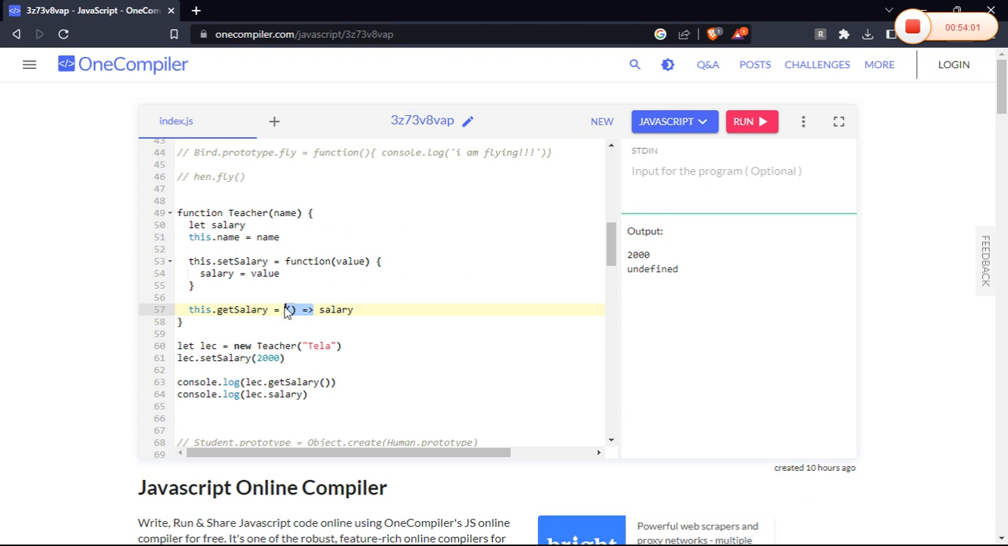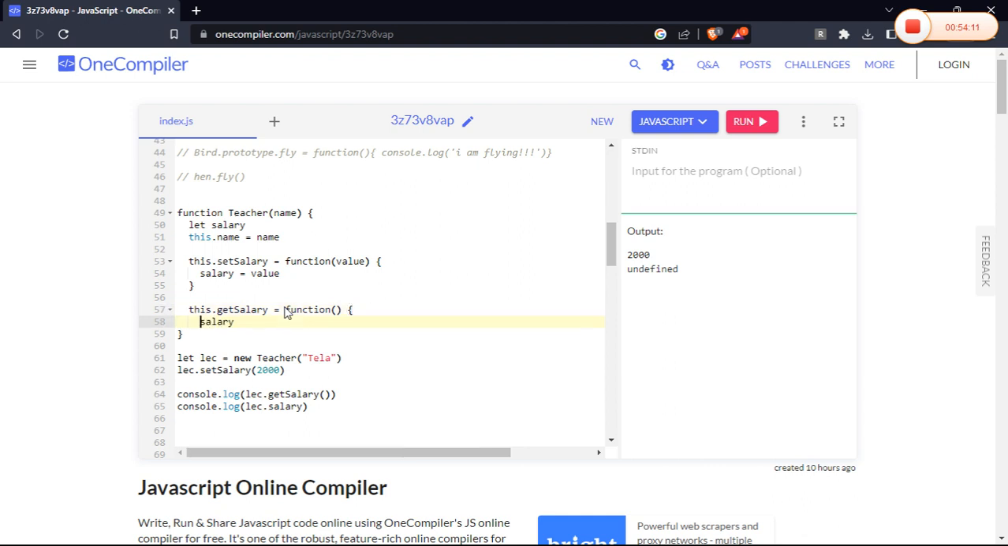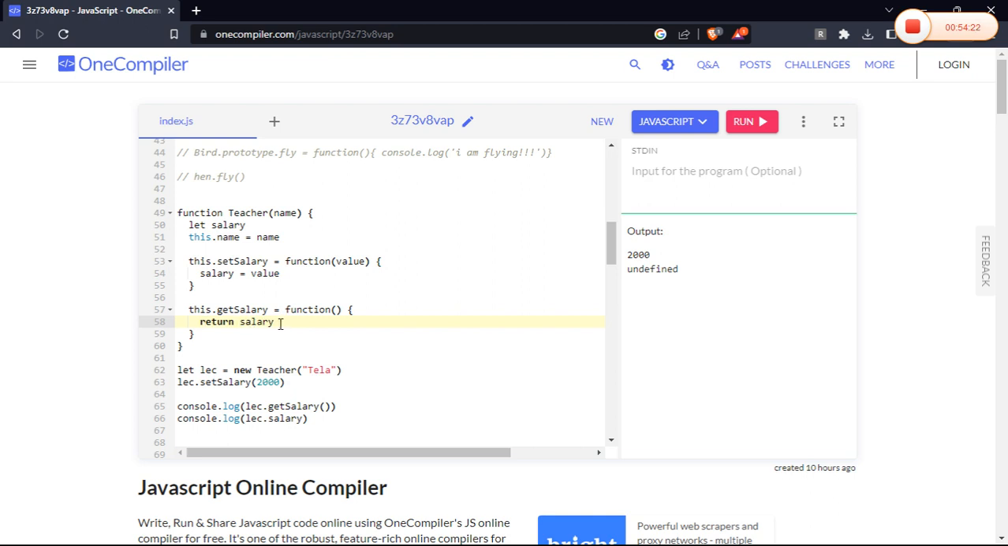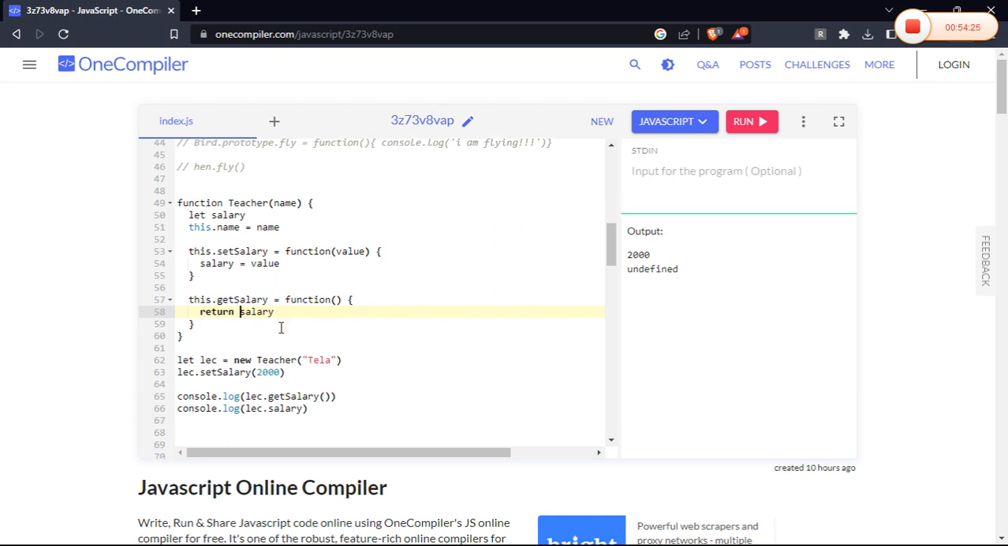Let me change this. Maybe this is confusing. Function. So this one returns salary. So return salary. So that's why when I do leg dot get salary, I can actually get the real value of salary. But if I try to access salary directly here, I get undefined.